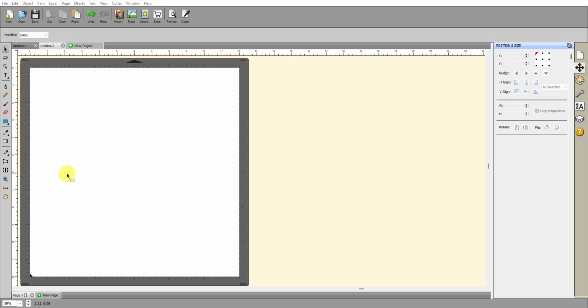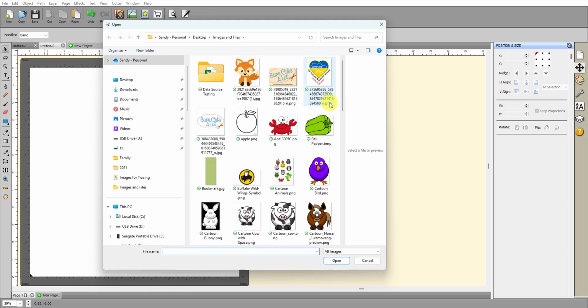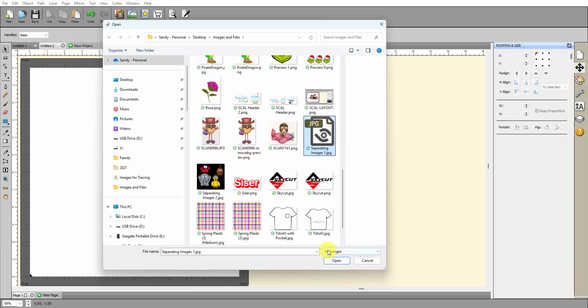Okay, so in this video I'm going to show you how to bring in a JPEG file that has multiple images and then how to separate out those images from that JPEG. To do that, I'm going to use File, Place Image, and select the JPEG file. I created one because I specifically wanted to show you a certain circumstance that might come up.